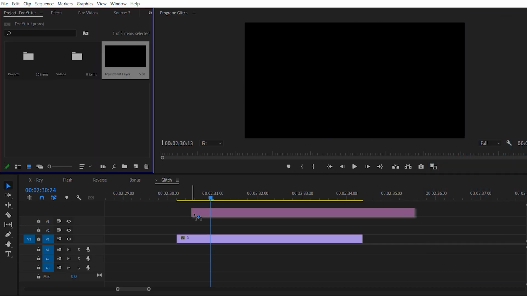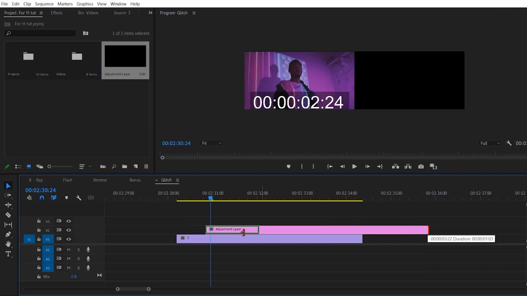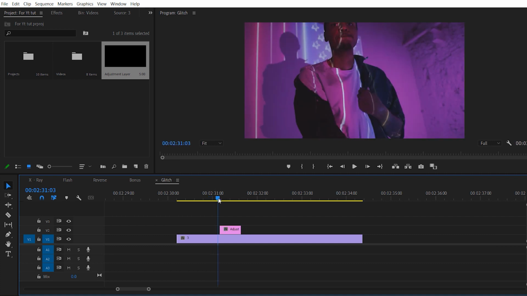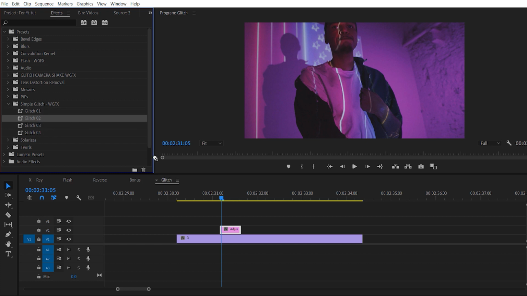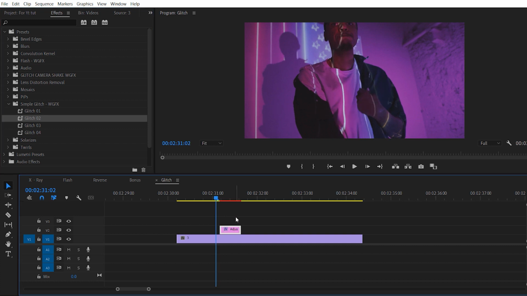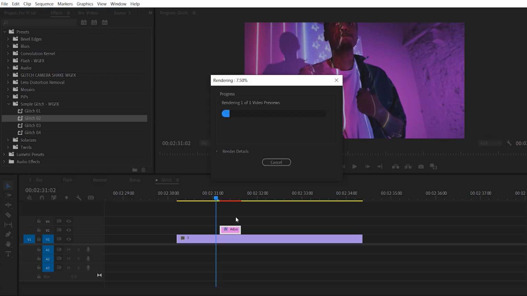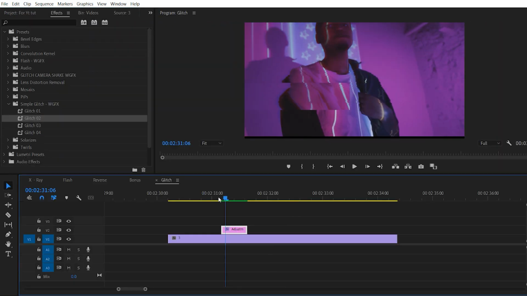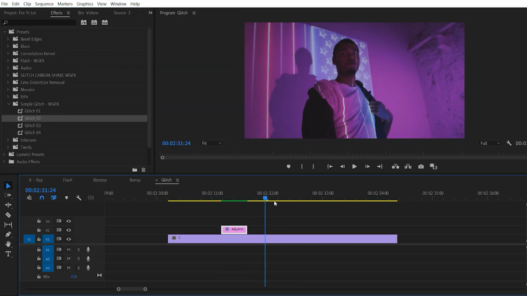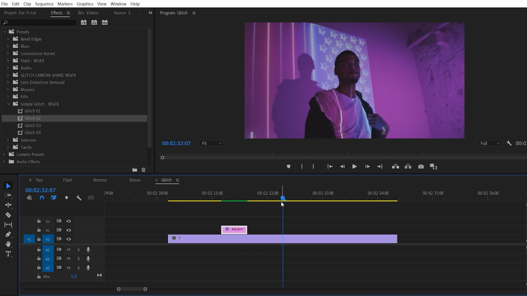First of all, I just need to add an adjustment layer above our main footage for proper use. So here we have the adjustment layer. Once you import this preset in your effects panel, here we have 4 different presets. Let's apply this second one on our footage and now render our footage for a better preview. As you can see, the glitch effect is working really great. So you can download this preset for free. Download link in the description below.